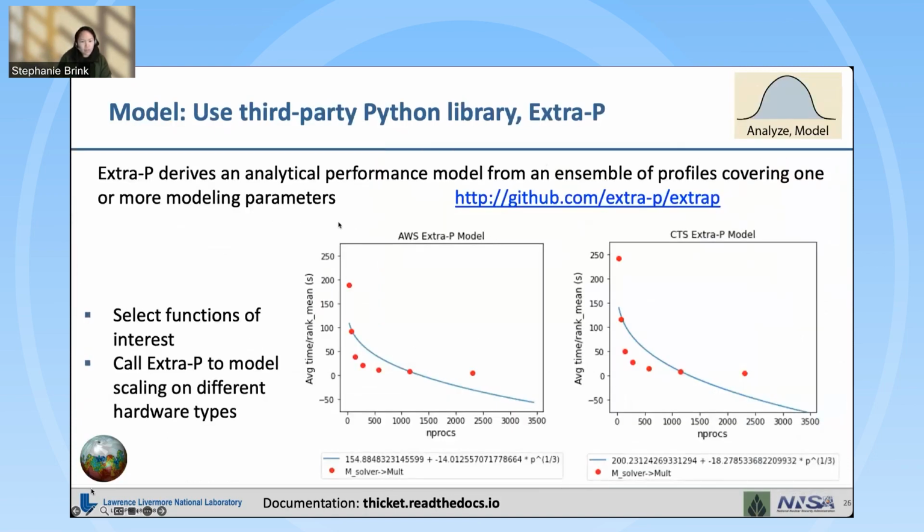Another third-party library that we're taking advantage of is an open source library known as Extra-P. And Extra-P is for deriving analytical performance models from a set of profiles where you can vary 1 or more of the parameters. And so again, this is on the Marble data. And so for this one, we were comparing performance of AWS to a run on CTS. I think they ran on Quartz or one of our Livermore systems here.